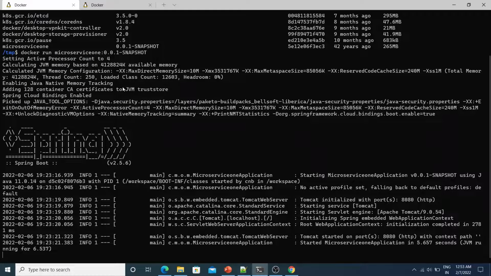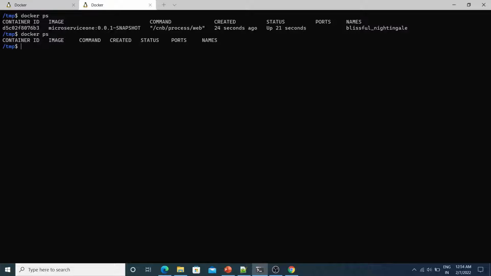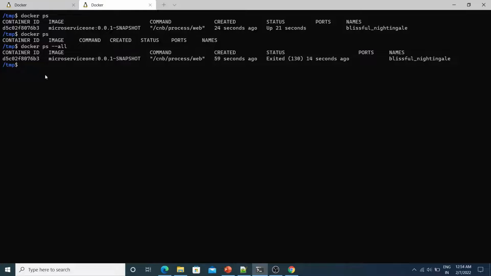Now if I press Ctrl C to exit this, you'll see that the process has exited and the container died. If I do docker ps again, it will not list the process that was running. However, if I do docker ps dash dash all, it will list the microservice1 container that exited a few moments back. So docker ps dash dash all lists all the containers that ever existed, even the exited ones.